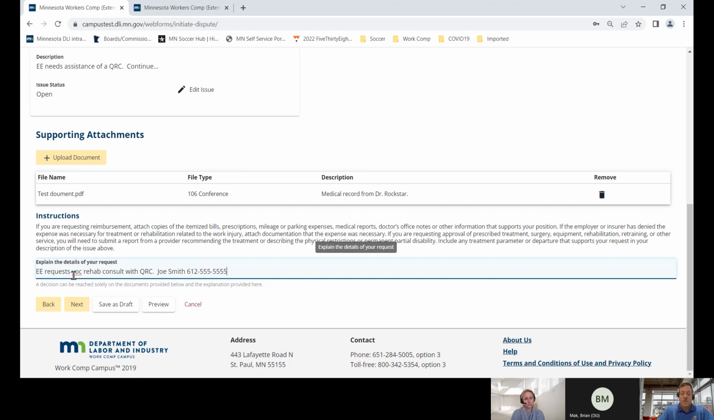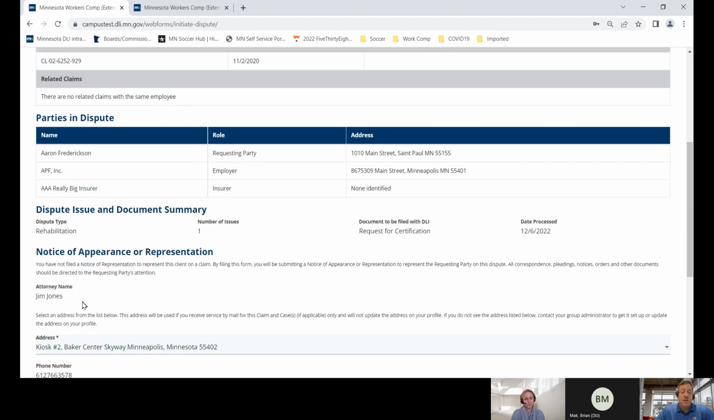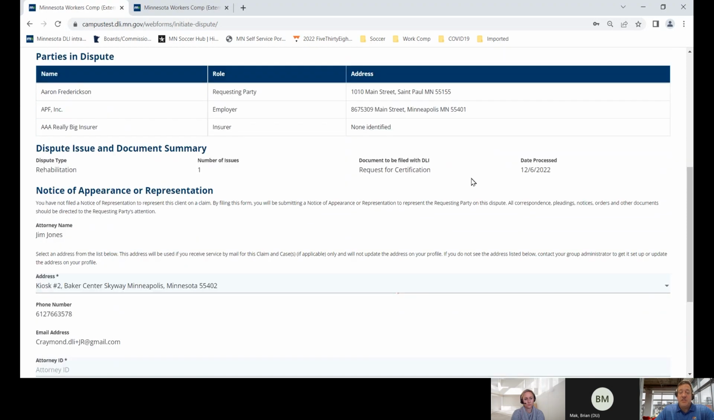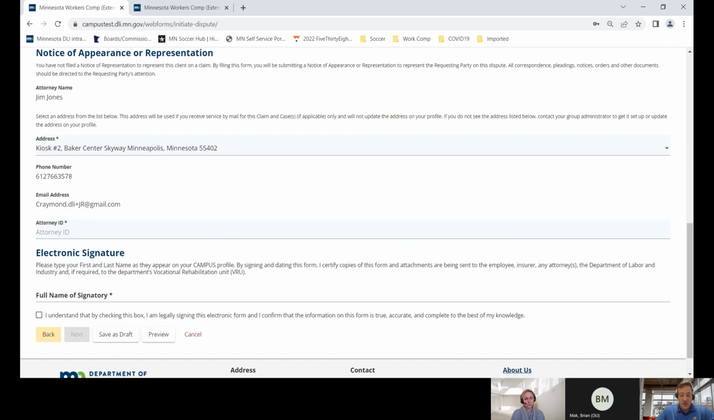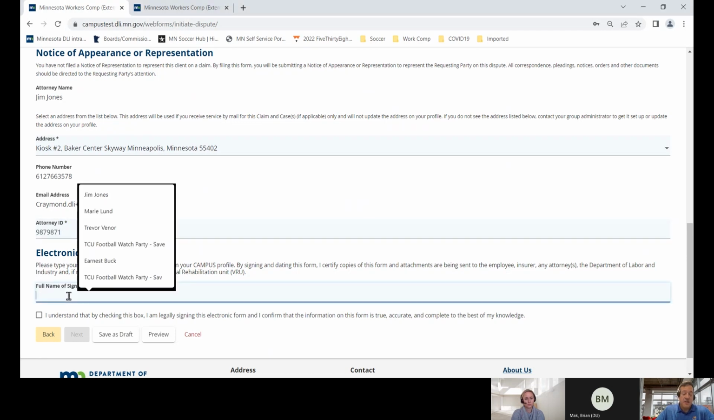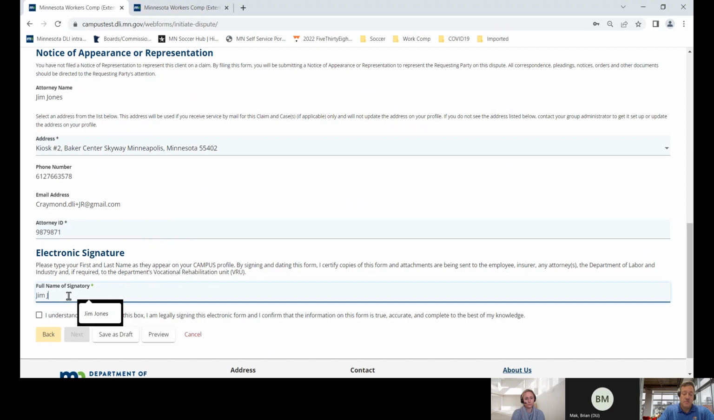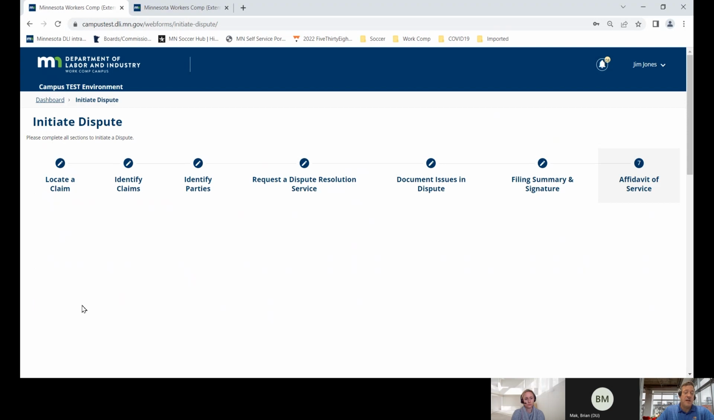I'm just going to type a brief summary of what I'm looking for. As I indicated before, we request that you put the name and at least a telephone number for the claim handler. Going to my details page, I'm filing a request for certification on a rehab issue. Just going to pull my attorney ID number for this attorney. Going to sign it. Got everything in here correct. The next button highlights.